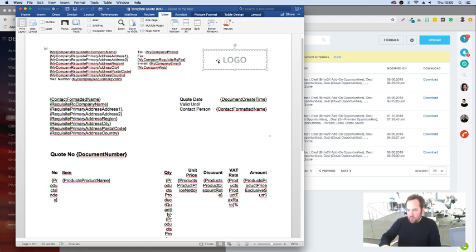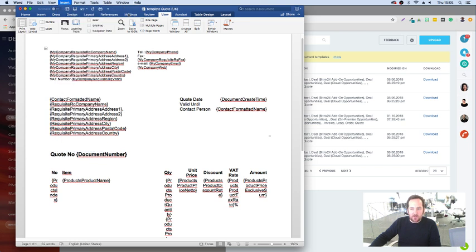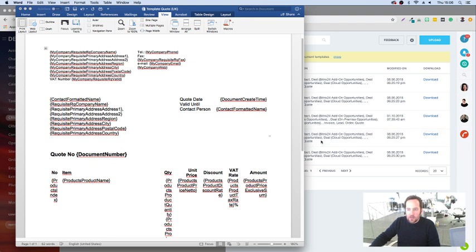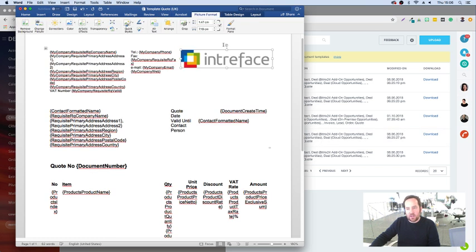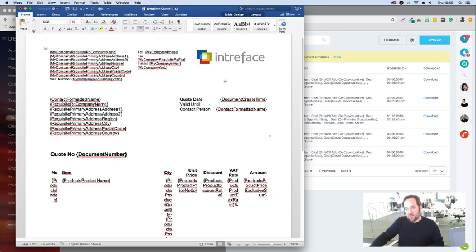What we can do is remove that particular logo. We can click on insert, picture from file, and then pull in a logo of your own. So we can bring in our Interface logo and make it a little bit smaller here. And it's as simple as that really. So you can style it up.